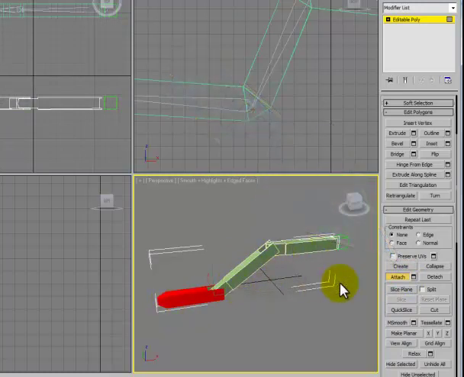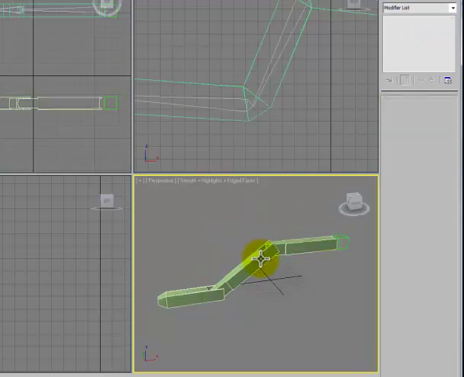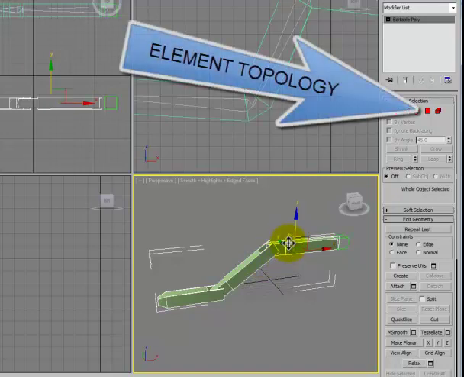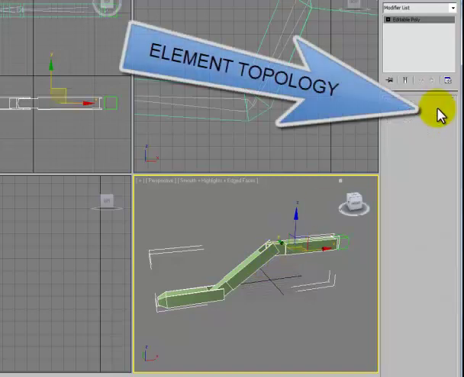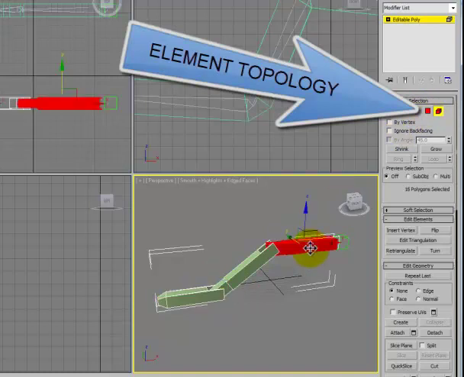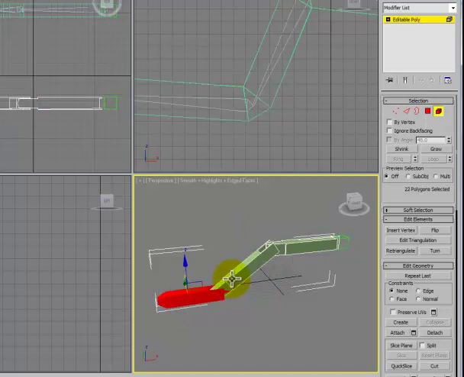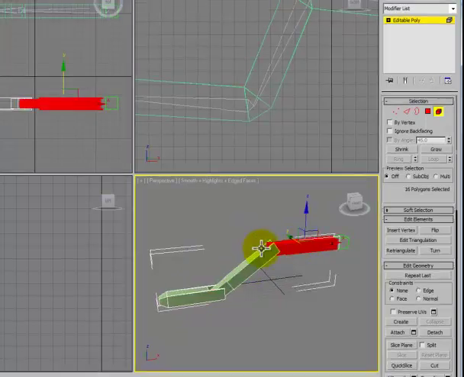However, the individual elements can always be selected by using the element level of the edit polygon. You'll notice that makes it possible for me to select the individual items that comprise this assembly, while still allowing them to be contained within one large mesh. This is not the same as a group. Keep that in mind.